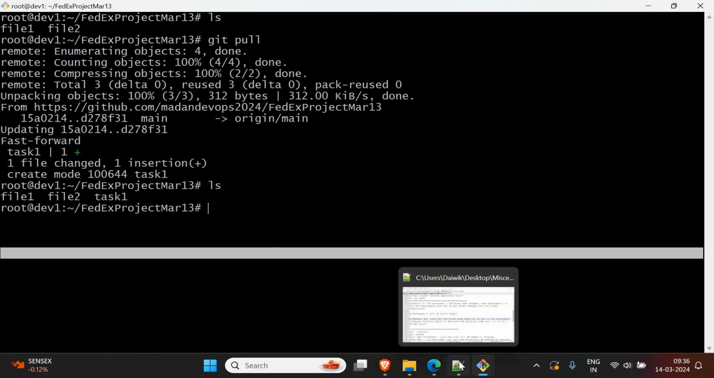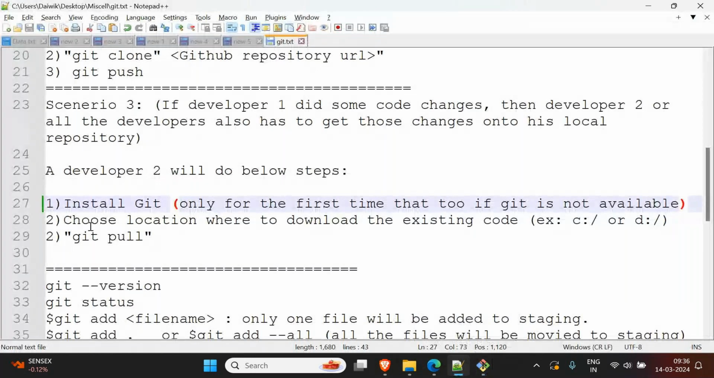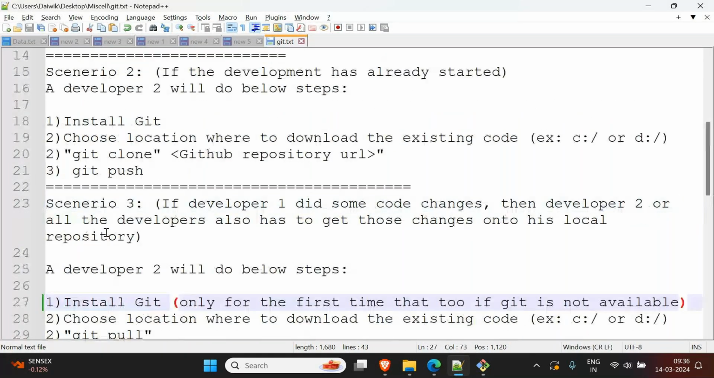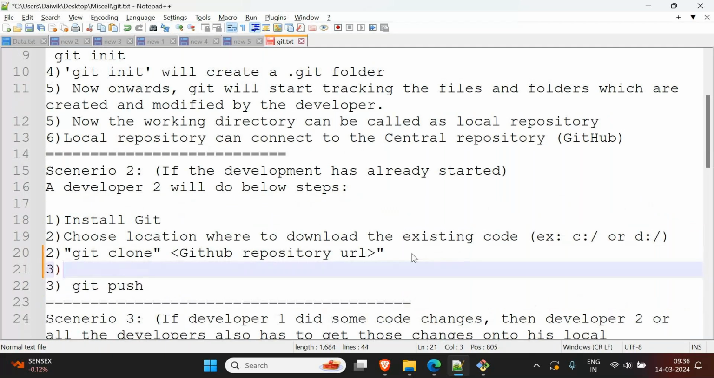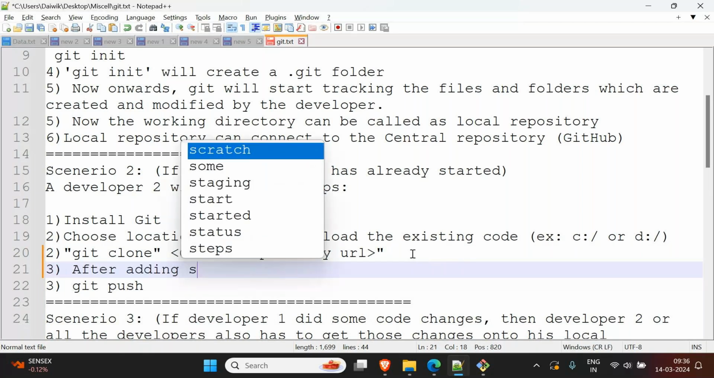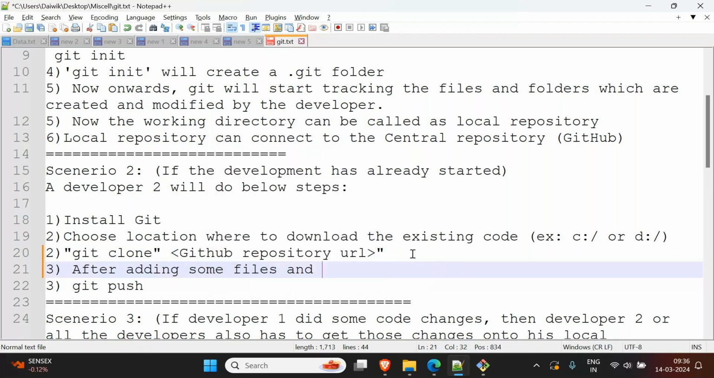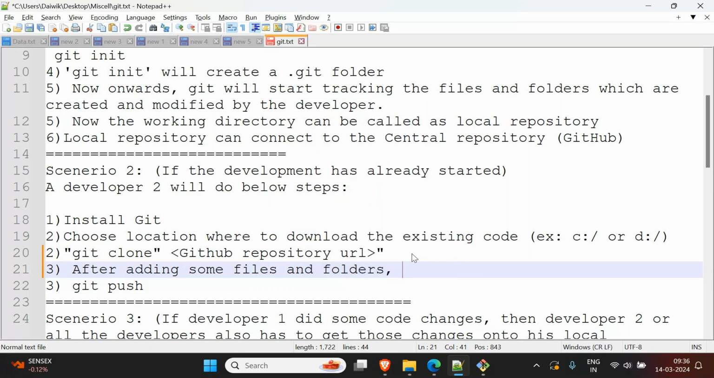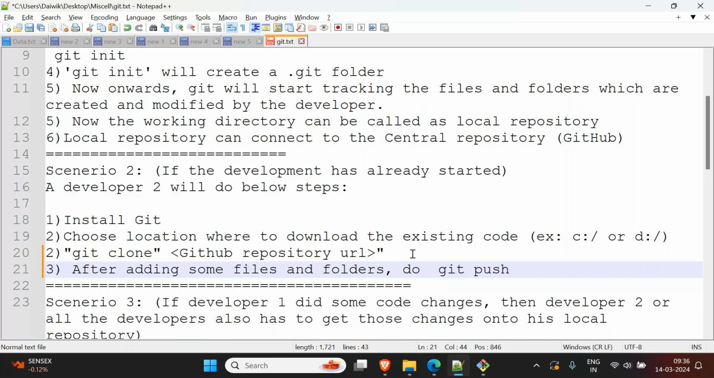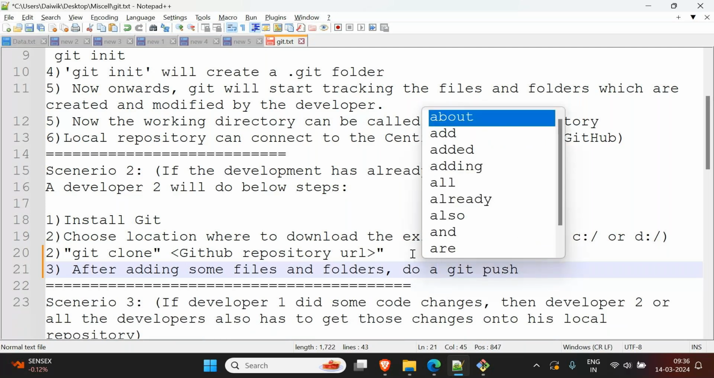Let me check whether we covered this scenario. Git pull we covered. Git push we did already. Git clone also we did, right? And git push, this git push actually, not immediately, after adding some files and folders, to git push. Okay? Normal. Hope you are understanding.